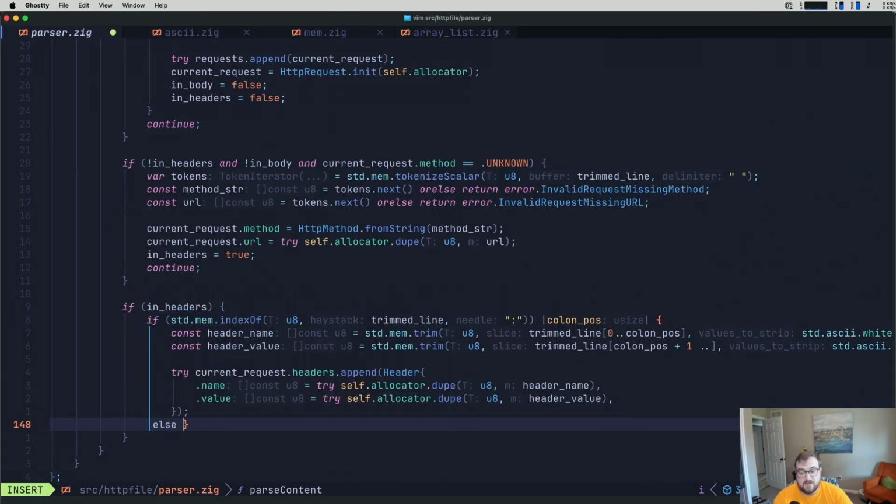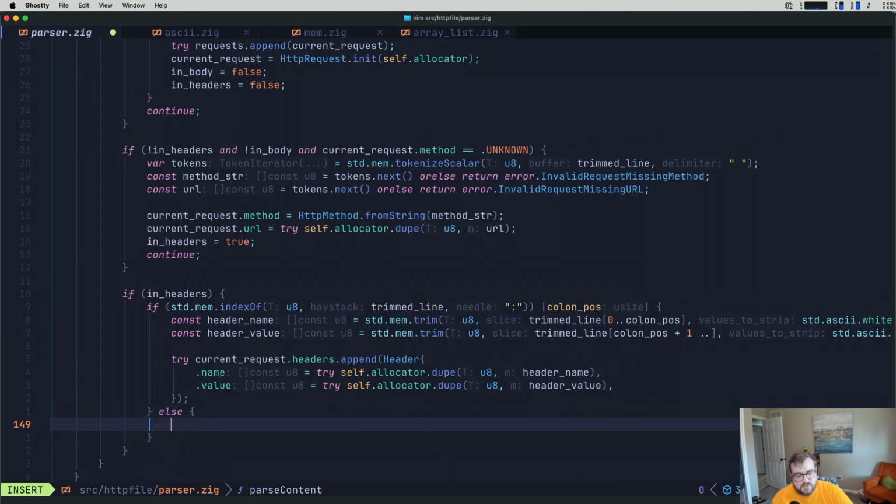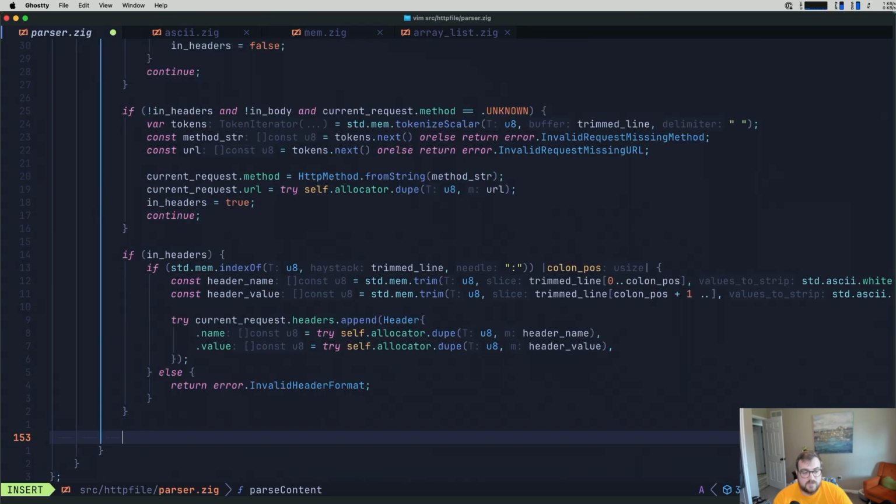If we don't have them, okay, sorry, the positioning on that was way off. If we don't have them, then essentially we have an invalid header format, right? So we're working with headers. So let's just return error.InvalidHeaderFormat. So we've got that handled.